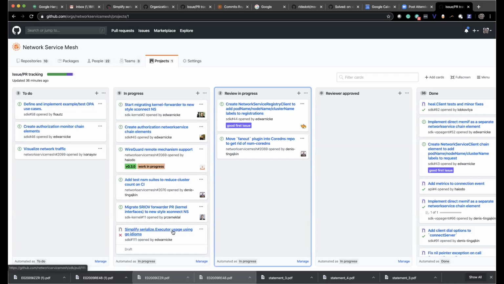The simplify, I need to go take a look and see why this is failing. This is the one I mentioned earlier where you had added some very helpful comments, so I'll go take a look at that.